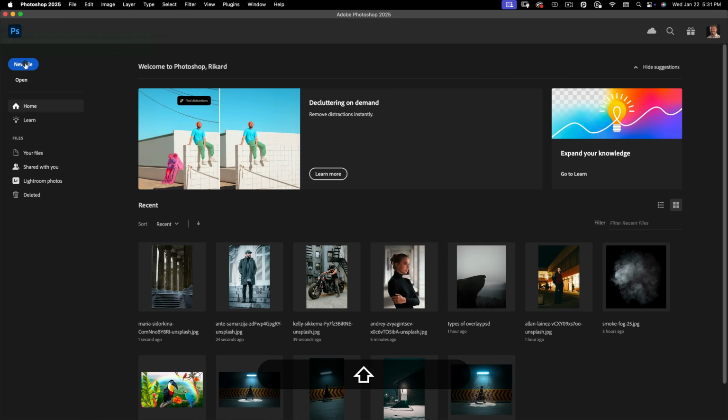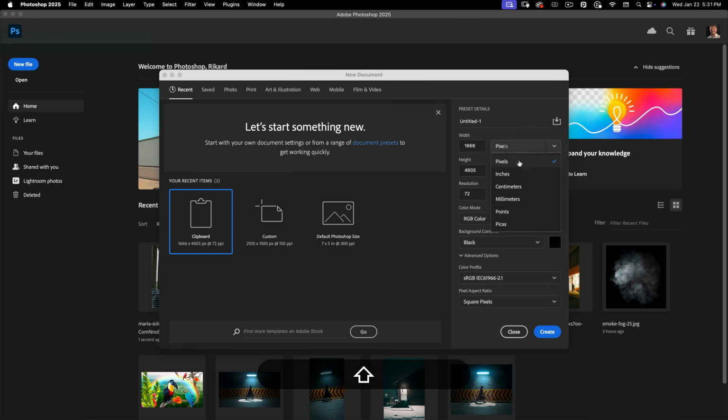Okay, let's go to New File. I'm going to make this 23 by 35, which is a standard movie poster size. I'm going to leave the resolution at 72 and then hit create.